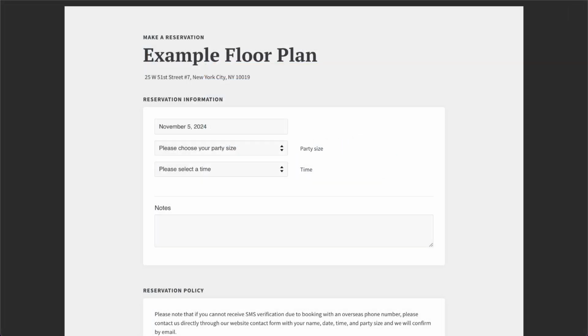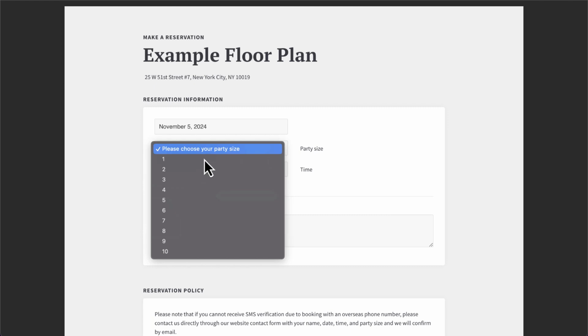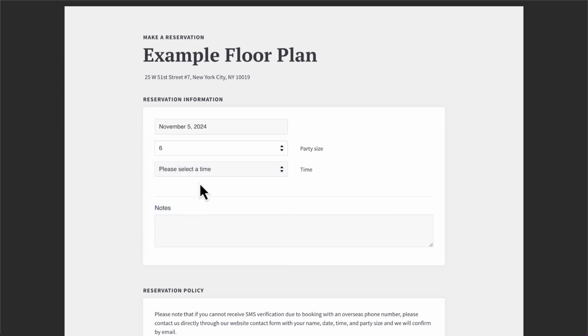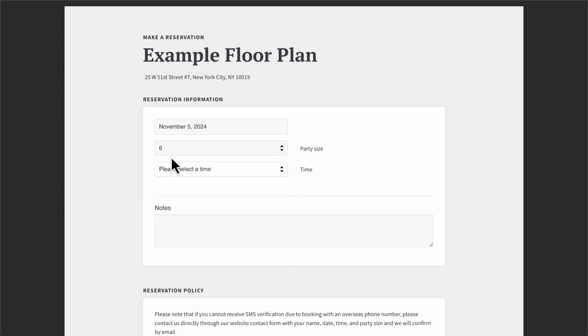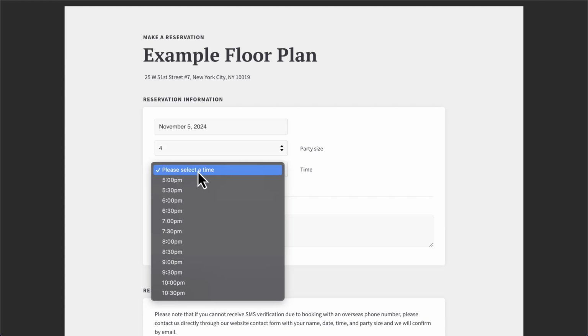Now if a patron tries to book a party of 6 on the same date, you'll notice that 6 p.m. is no longer available. However, if we change the party size to 4, you can now see that 6 p.m. is available. I hope this small example helped to visualize how the inventory is automatically updated based on your floor plan. Now let's move on to how to set up the feature.